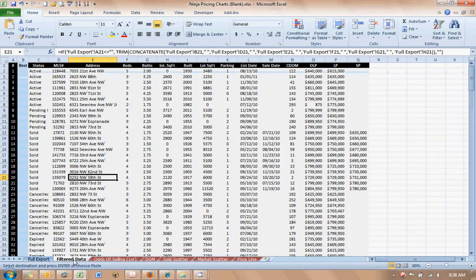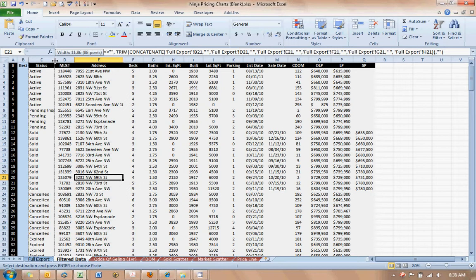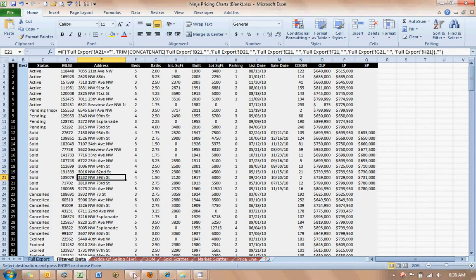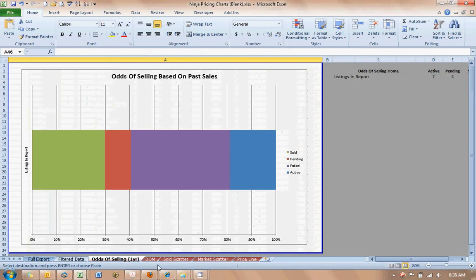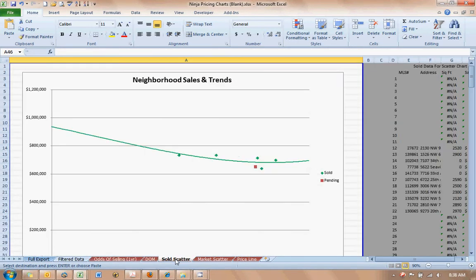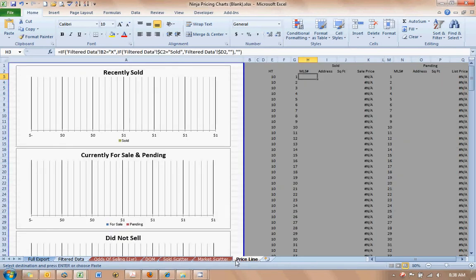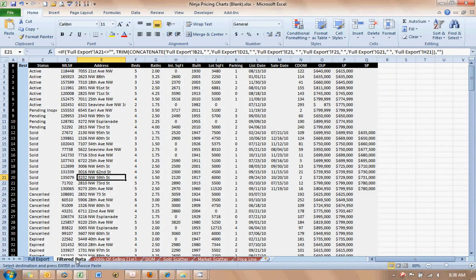And then one of the things that I did in the filter data is I put in a best category. What I was finding when I was working through this is that sometimes even when we're gathering data, we might want to have a larger set of data for the odds of selling or for the days on market or the sold scatter. But by the time we get to price line and we really want to focus in on things, we might want to filter that data down even a little bit more.